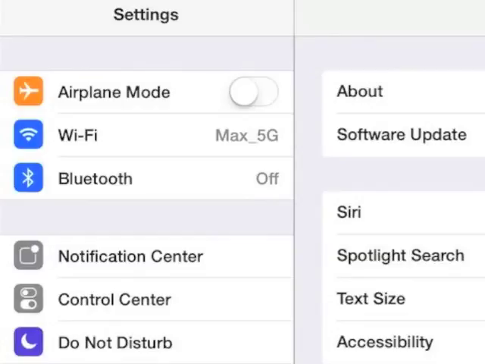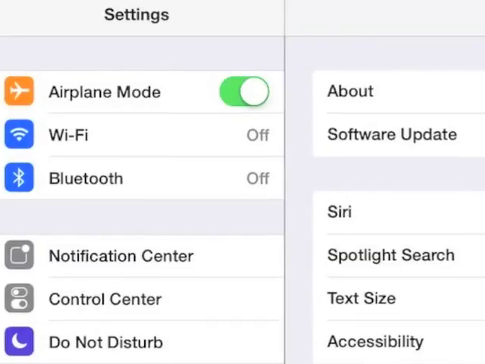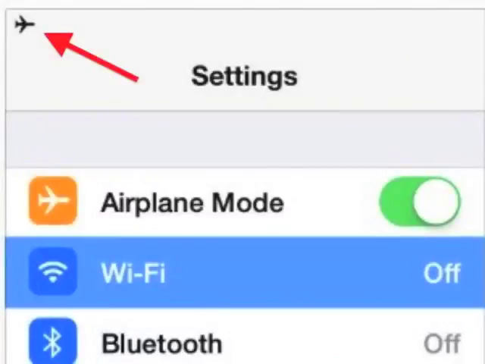Watch what happens to my Wi-Fi signal when I turn airplane mode on. Notice that my Wi-Fi signal has been automatically turned off. You'll also notice that an airplane icon has been added to your status bar in the upper left. This is to remind you that you have airplane mode set when you're not on this screen.